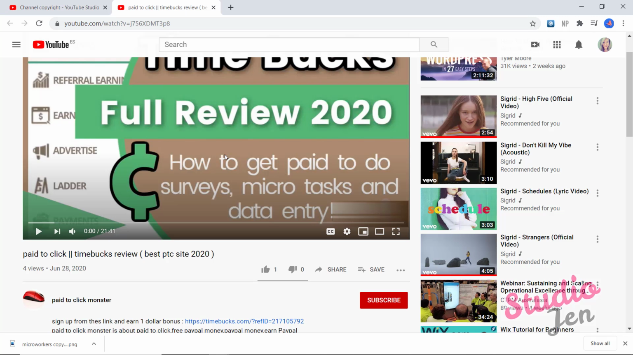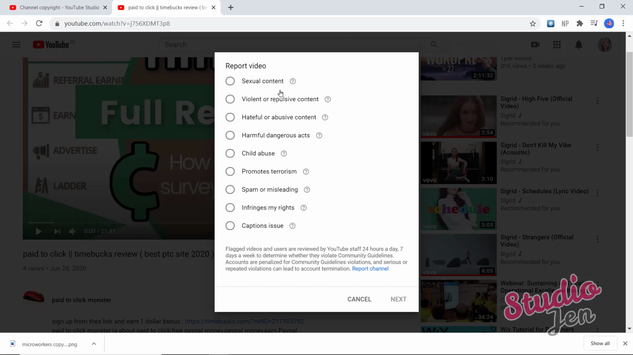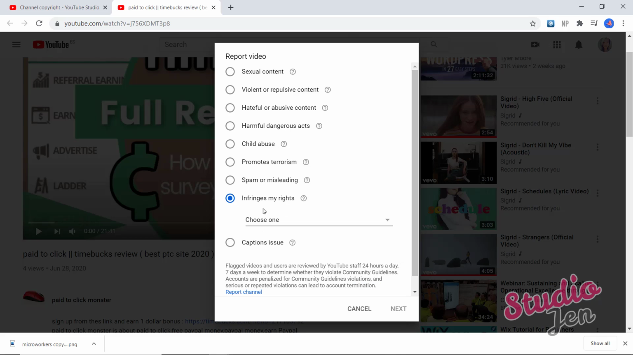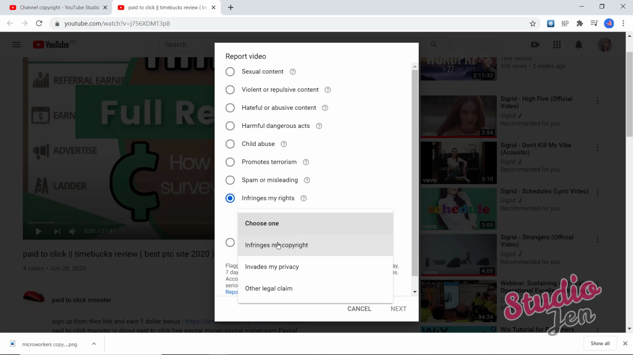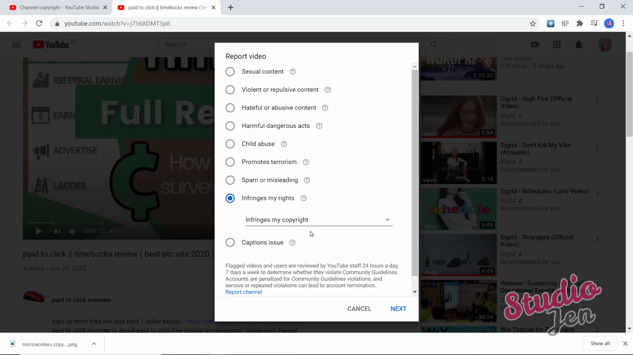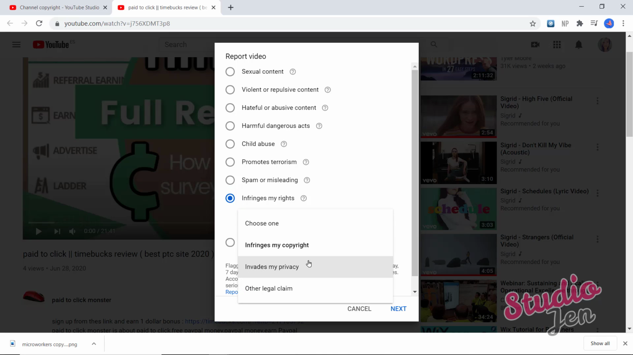So for example, this is the video that I'm getting taken down by someone who has stolen the video from me. So you can go to the video that you want to have taken down that has stolen your content, and you click on these three icons, and then you're going to click report. Then you'll scroll down and you'll go to infringes my rights. Then you'll choose infringes my copyright. You could also choose invades my privacy.